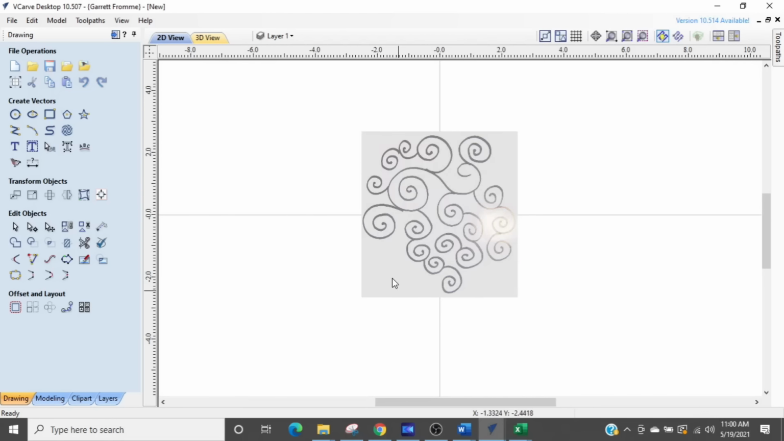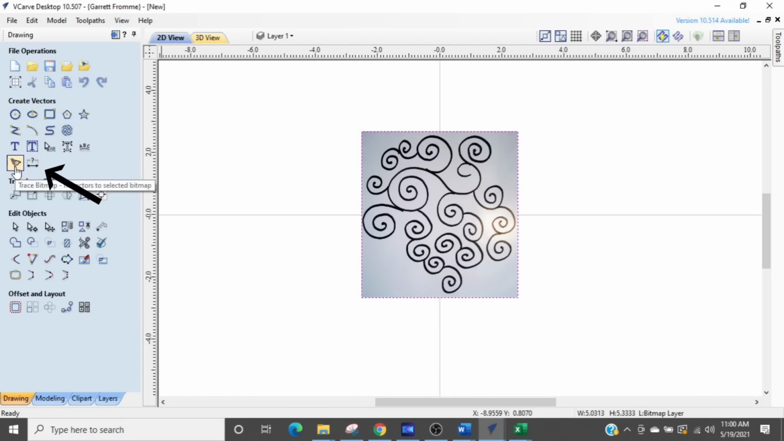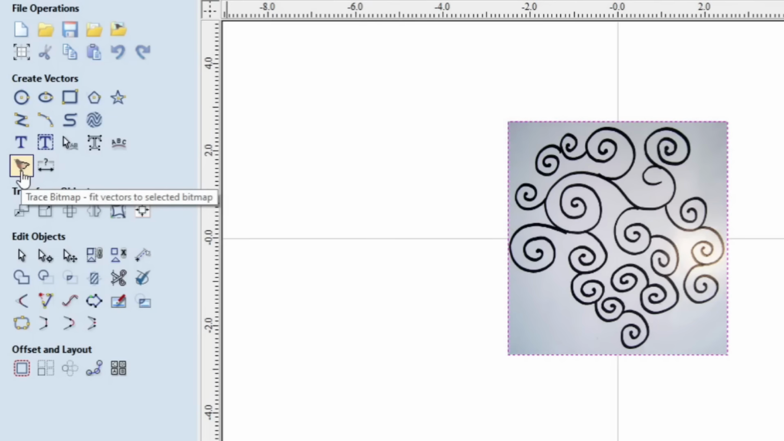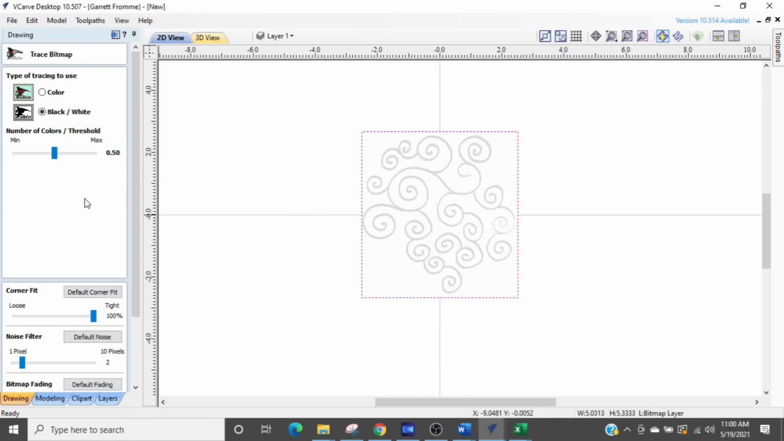So what we're going to do is we are now going to select that image and go to the Trace Bitmap feature under Create Vectors. Right over here. Select that, and then in Vectric, you have two options here. You can work with color or you can work with black and white. I am not going to go through color here. That is tedious. We will probably have to go through that in the second example. Right now we're going to do black and white.